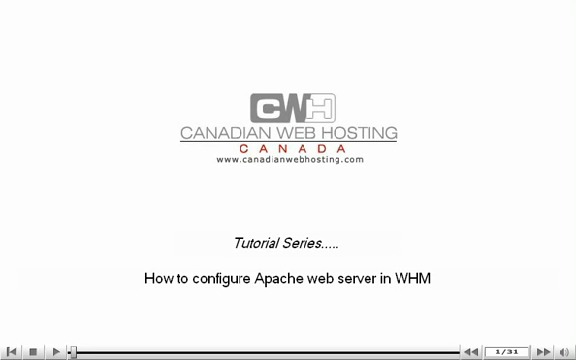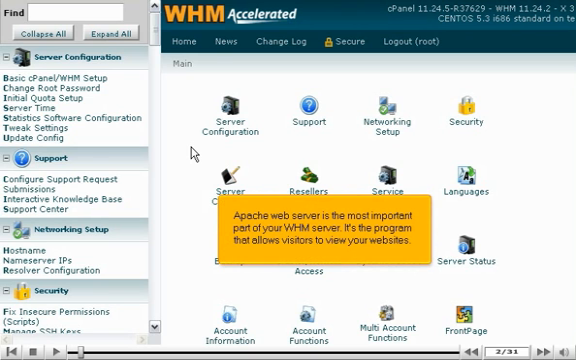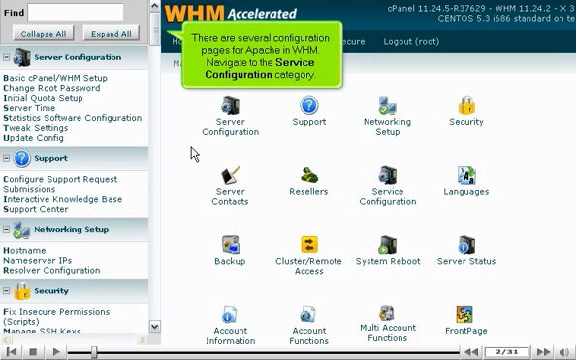How to configure Apache web server in WHM. Apache web server is the most important part of your WHM server. It's the program that allows visitors to view your websites. There are several configuration pages for Apache in WHM.